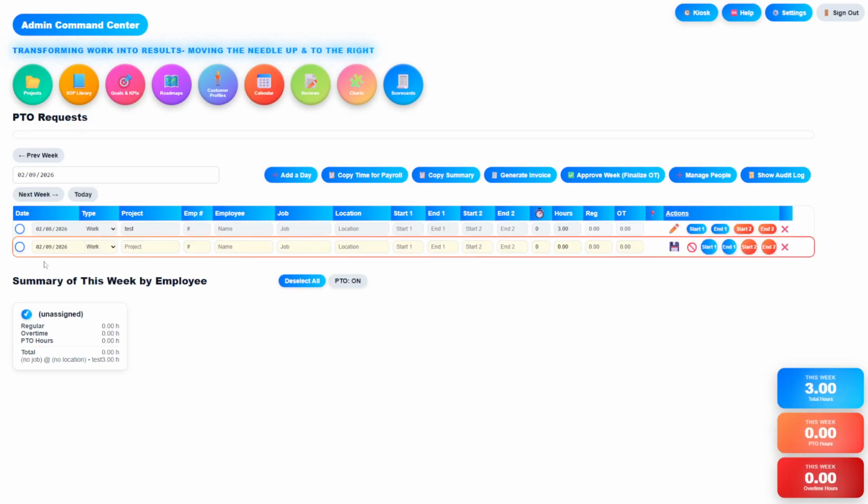If I click add a day, I go in here and I choose my date. Let's say the 11th. It's work. This is where your drop downs would be for whether it's PTO or work. You can type in a project. Employee number and employee name are critical here because that's how everything is going to be grouped, especially for overtime or something like that. So you want to make sure you get this right.